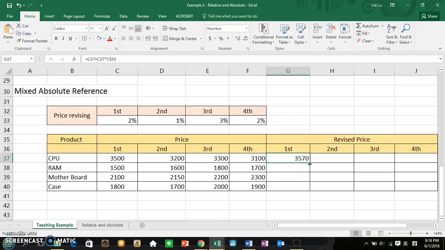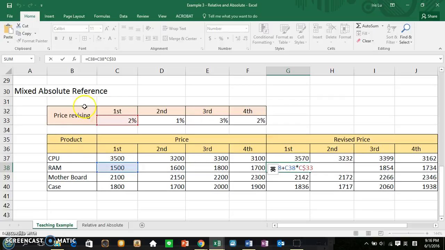Then we can use the fill handle to copy the formula to other cells. I copy it down and then copy it to the right. And we can check the formula for the different cells. Here, for the first season, we calculate with the 2%. This is correct. For the second season, we calculate with the 1% here. This is correct. And then the third season, we calculate with the E33 cell.